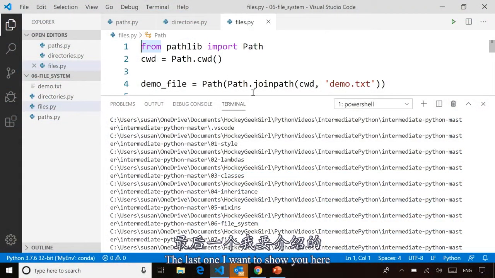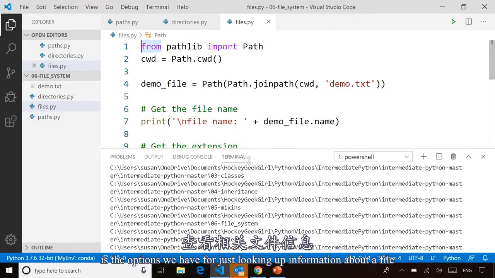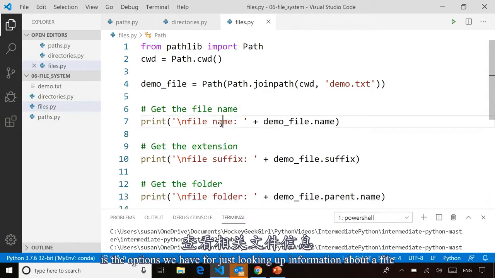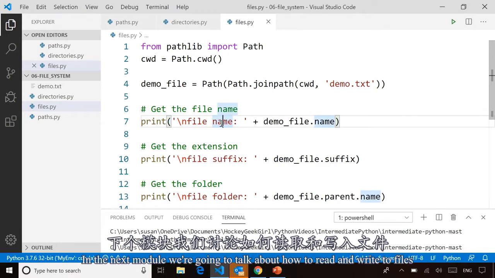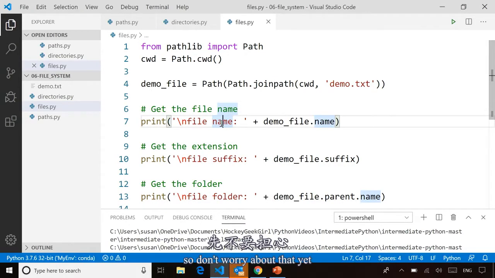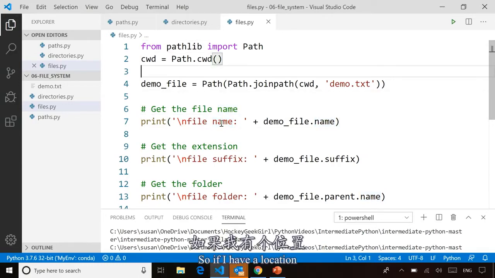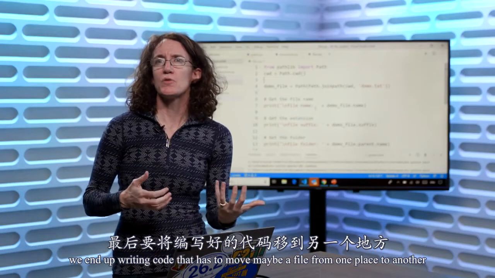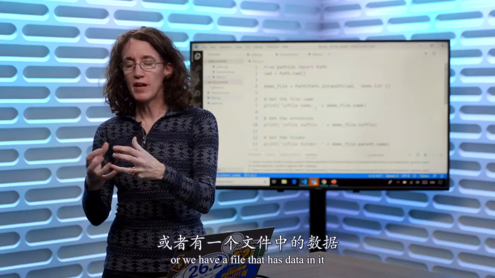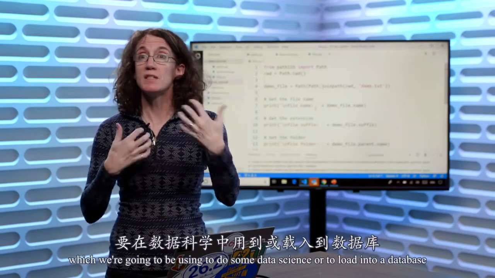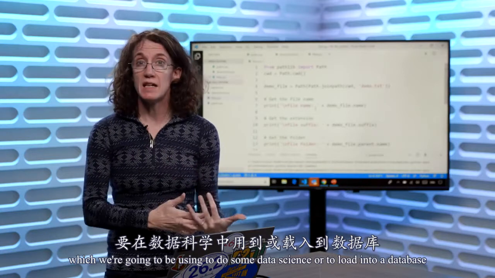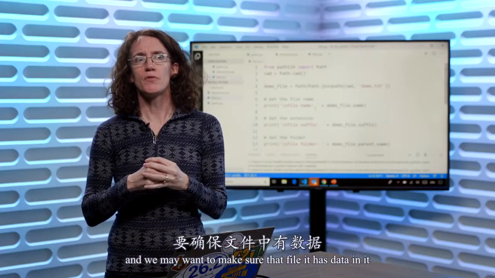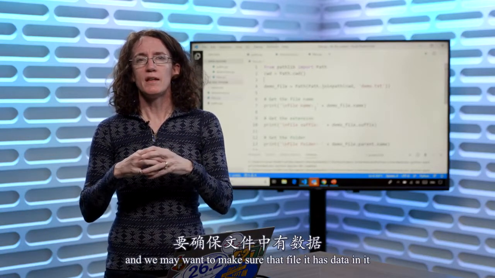And the last one I want to show you here is from the options we have for looking up information about a file. In the next module, we're going to talk about how to read and write to files, so don't worry about that yet. So if I have a location and I want to know information about the file, a lot of times we end up writing code that has to move a file from one place to another, or we have a file that has data in it which we're going to be using to do some data science or to load into a database. And we may want to make sure that the file has data in it.